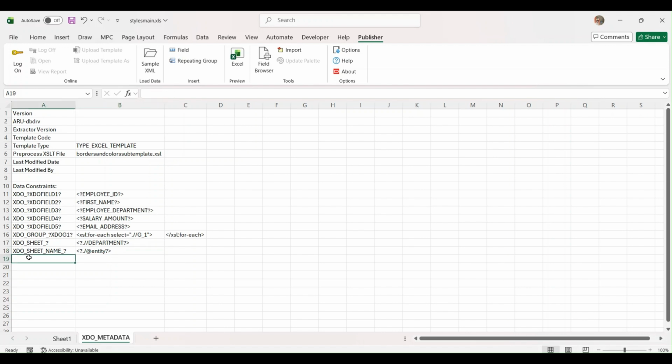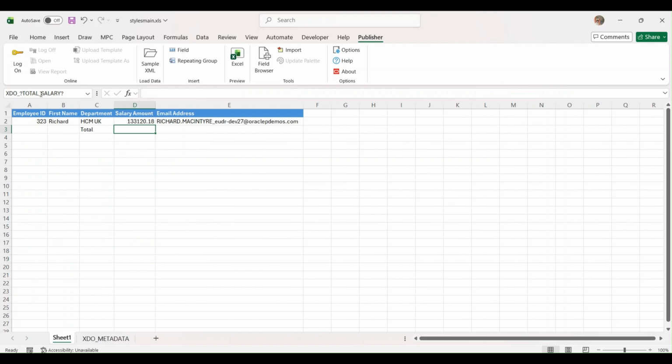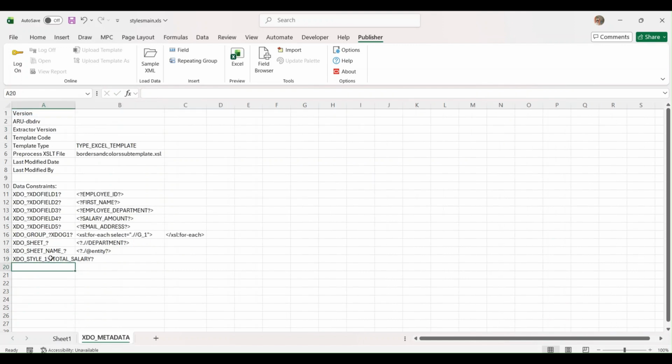What we have to do is define the styles. How can we define the styles? For the styles we have tags xdo underscore style underscore. You can give any name, like I am giving one. You can put two, three, or like that. Anything is fine. Underscore question mark. You have to mention the tag name, total salary, that is, the tag for which you want to place the style definition. If you see here, I have taken xdo underscore total underscore salary question mark. So that's why I have mentioned xdo underscore style underscore one underscore total salary.